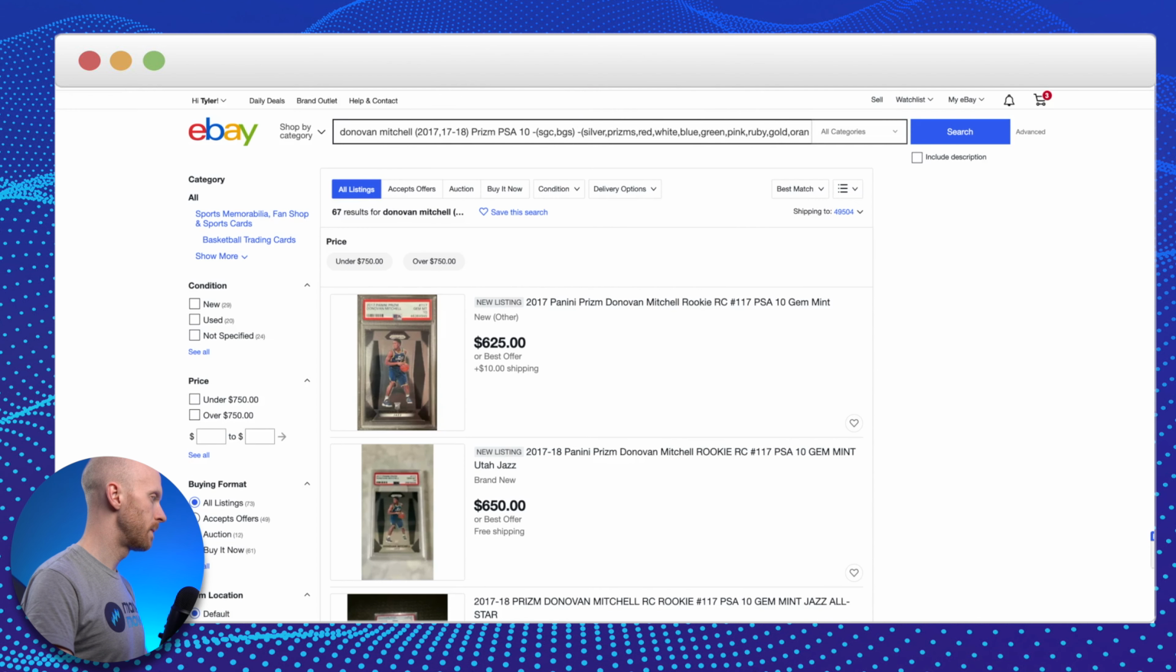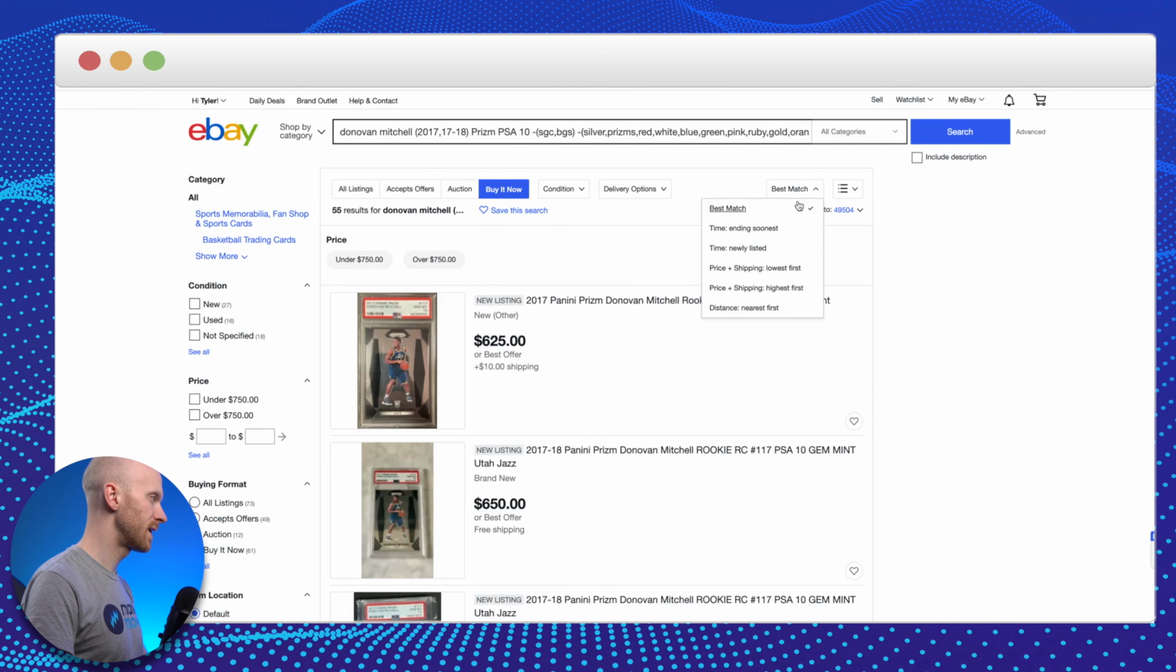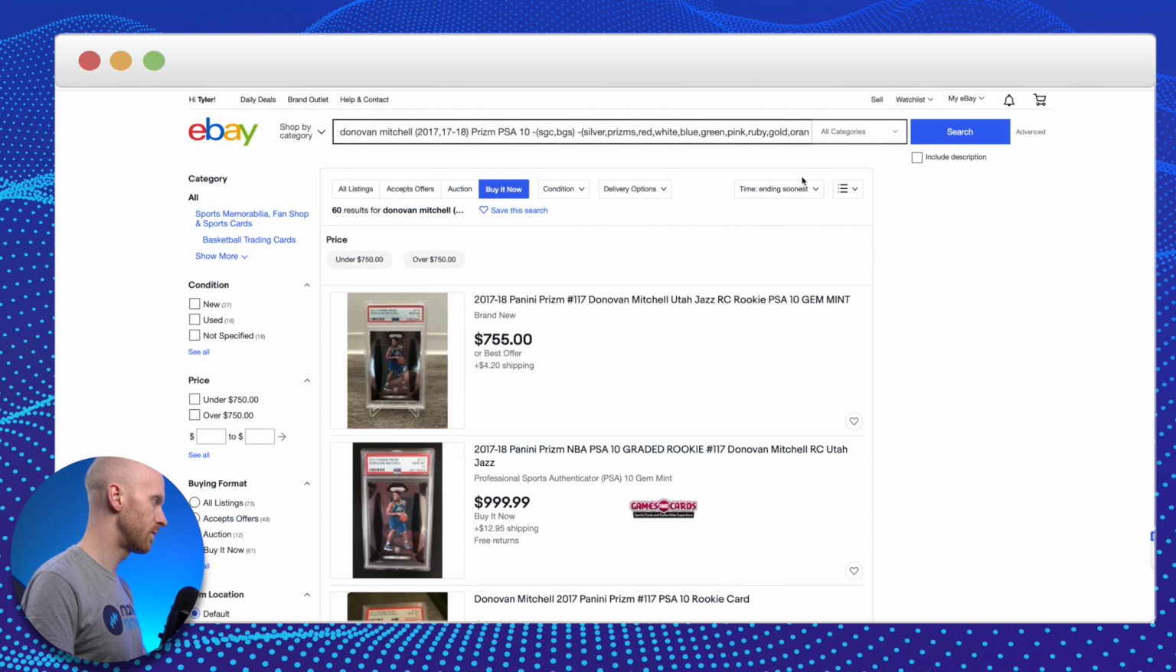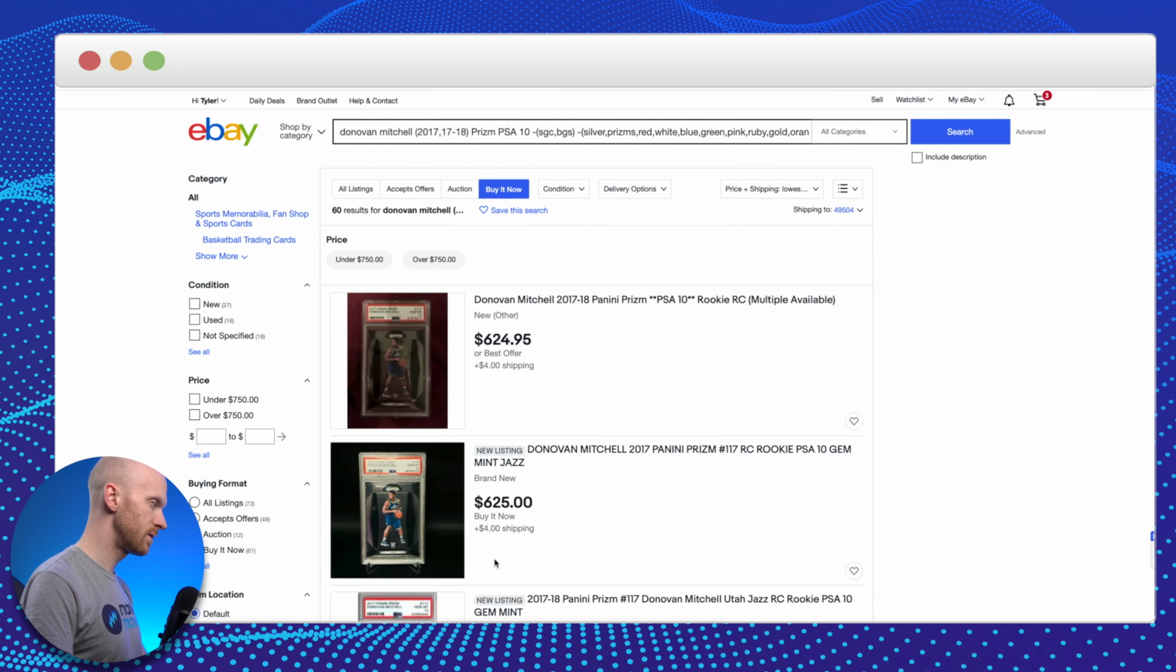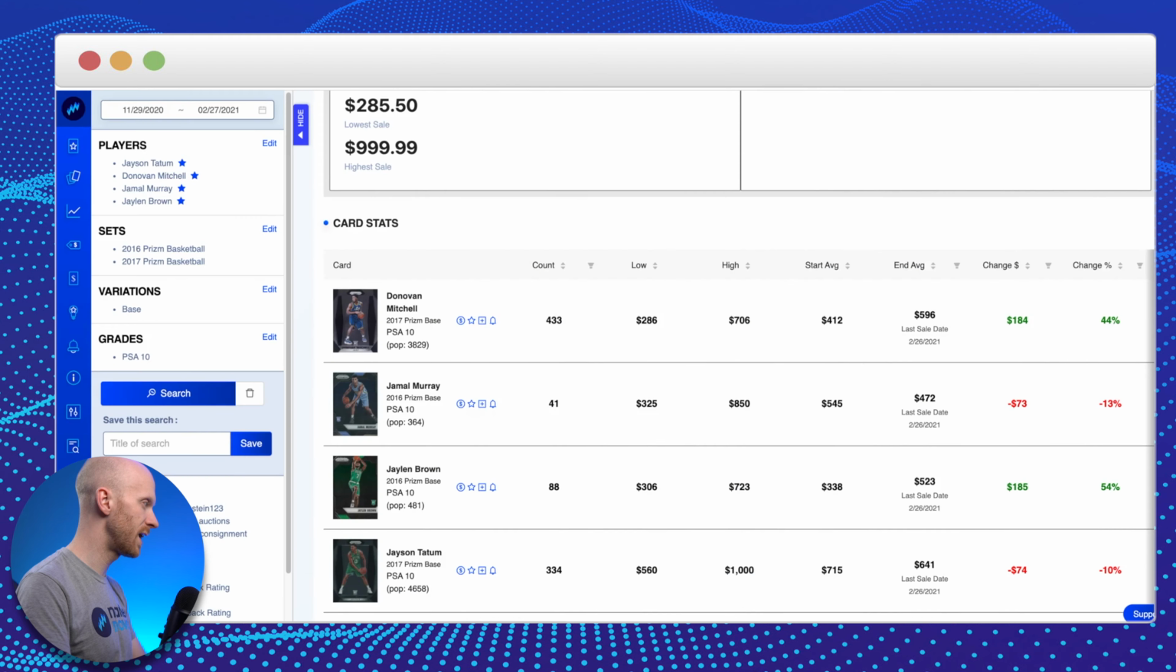$596. There's one here for $625. I can click on buy it now. I can sort by ending soonest, or rather, sort by lowest. And it looks like those are the best deals out there. And that's pretty reasonable. Usually you go within 5% of recent comps to try to find something to buy quickly if you're high on it.